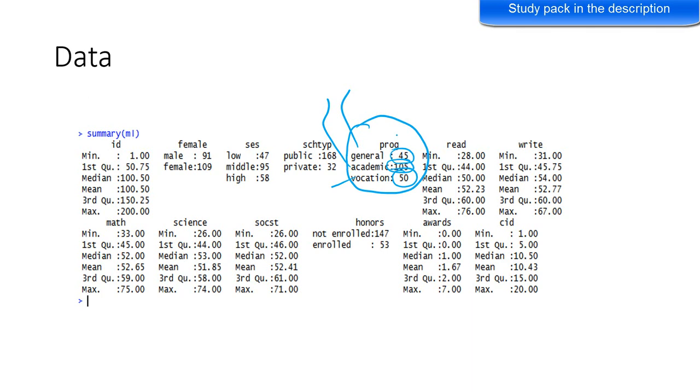So that's the problem, right? We have got three classes, so we'll go ahead and use multinomial logistic regression. Now remember that these three classes cannot be ordered. We have values like general, academic, and vocational, so we can't order them in any way. These are something that cannot be quantified, and we cannot order them in ascending or descending order.